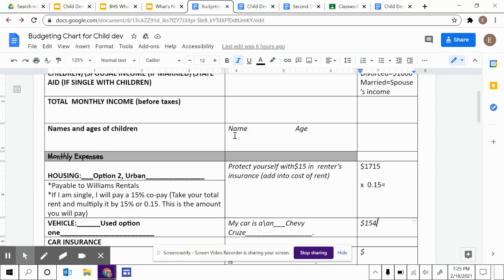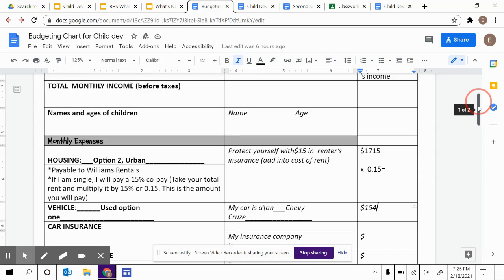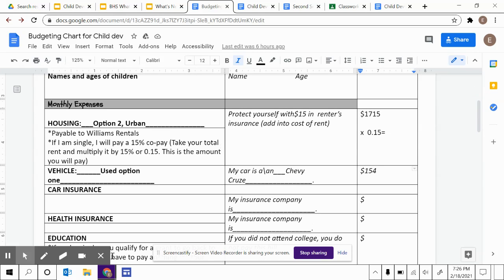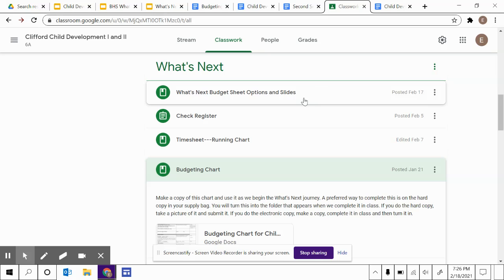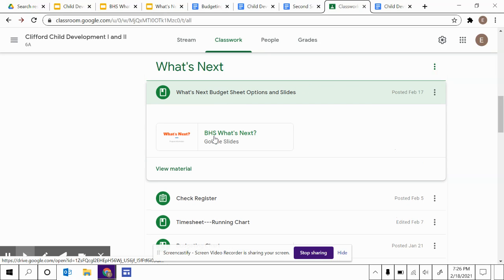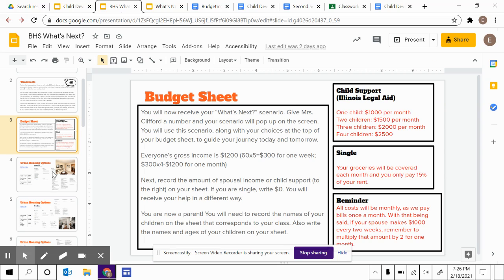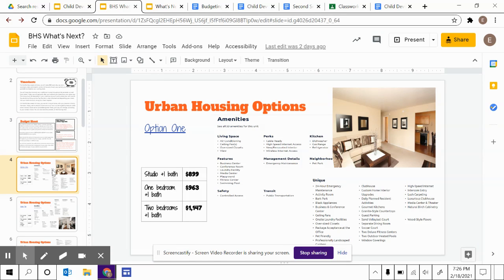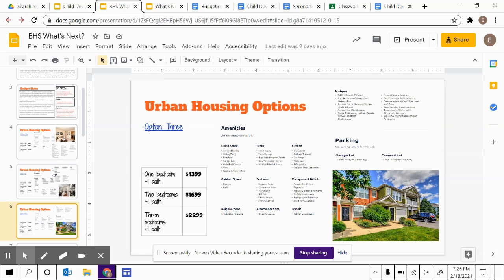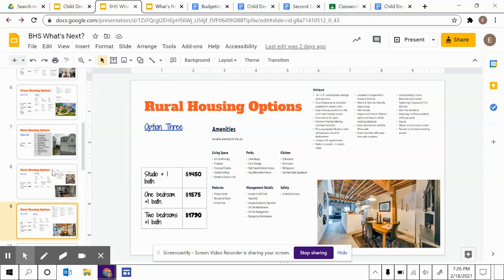Then we listed our children. So if I have 2 girls, 4 and 6, I'm going to come up with 2 names and put their ages. So maybe I put Maggie age 4 and Charlie age 6. The next thing that we did is we started to pick out our housing, vehicle, and so on. So you're going to want to pull up the What's Next budget sheet options and slides. That's going to lead you to this sheet. On here, it gives you some options for urban housing, and it gives you some options for rural housing. Choose the option number you want, and then write down your rent on your budget sheet.